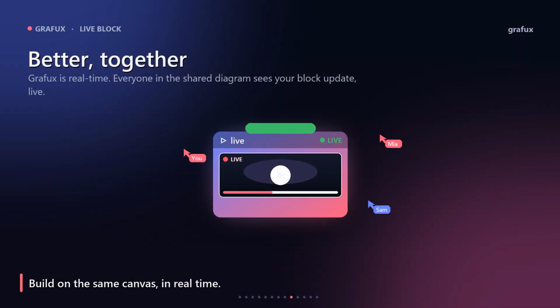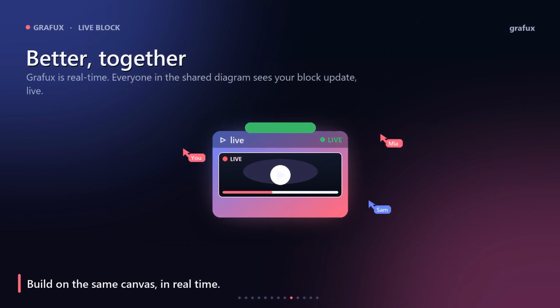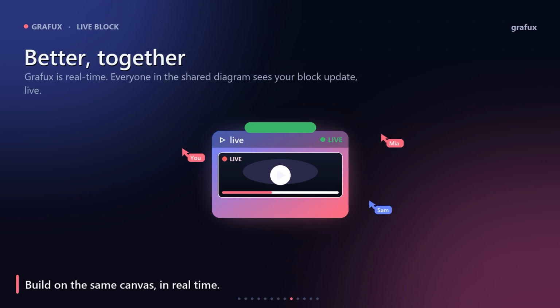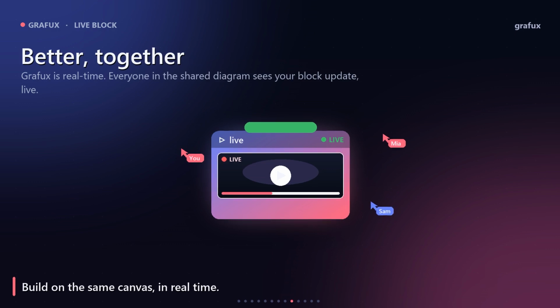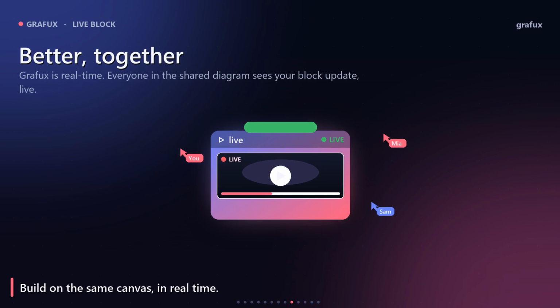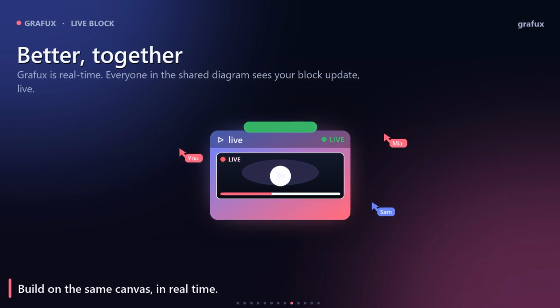Best of all, none of this is a solo effort. Grafux is real-time and collaborative. The moment your live block runs, everyone in the shared diagram sees it update live. You design together on the very same canvas, whether your teammates are in the next room or on the other side of the world. Cursors, comments, changes. Everyone shares one live canvas, so nothing ever gets lost in a handoff.